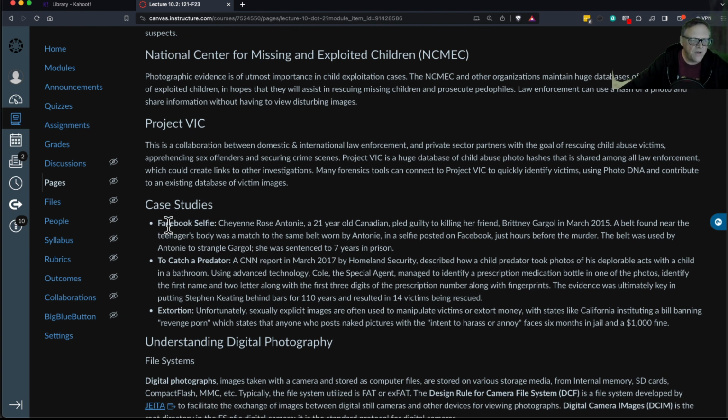Anyway, so, Facebook selfies. Here was a woman who pled guilty to killing her friend in March 2015 because there was a belt found near the body, and that was a match to a belt that the attacker had worn in a selfie posted on Facebook. So she wore this belt, posed and took a picture on Facebook, and then used the belt to strangle somebody and left it behind at the scene.